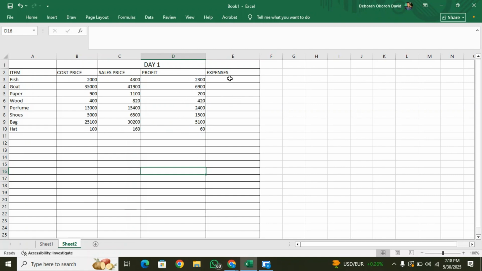For the expenses, some businesses do not have tons of expenses every day. So let's assume our business does not have tons of expenses. Let's say we had expenses of 3,000 and one, maybe 110.